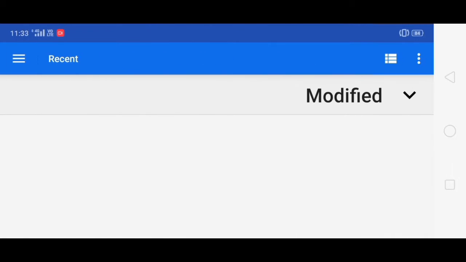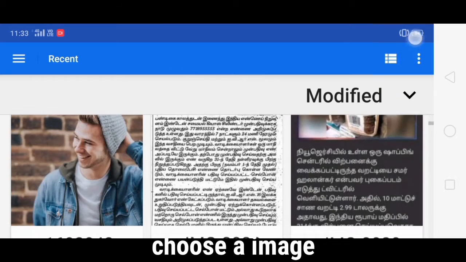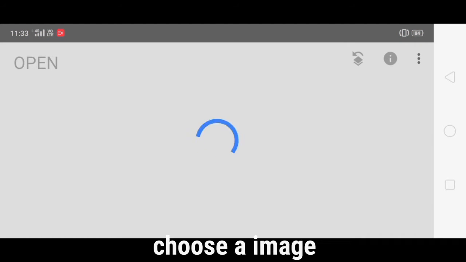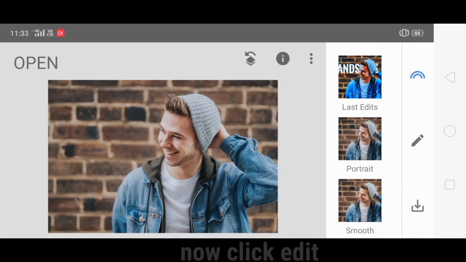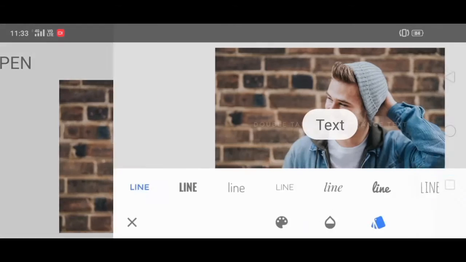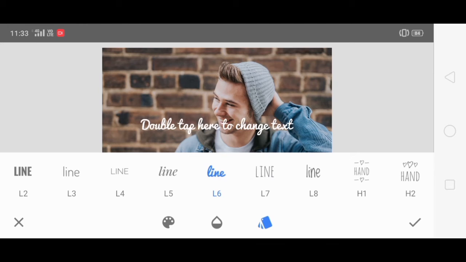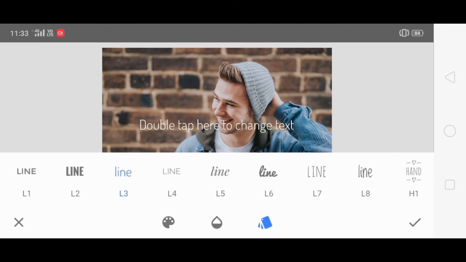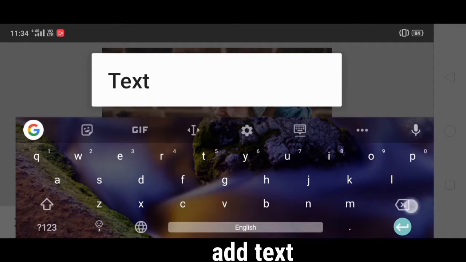Click the plus icon, it will take you to your gallery and choose the image which you want to edit. And click the pencil icon to edit and go to text and add some text. Here you can see many fonts which you want to take, and many styles also, and edit with your text.